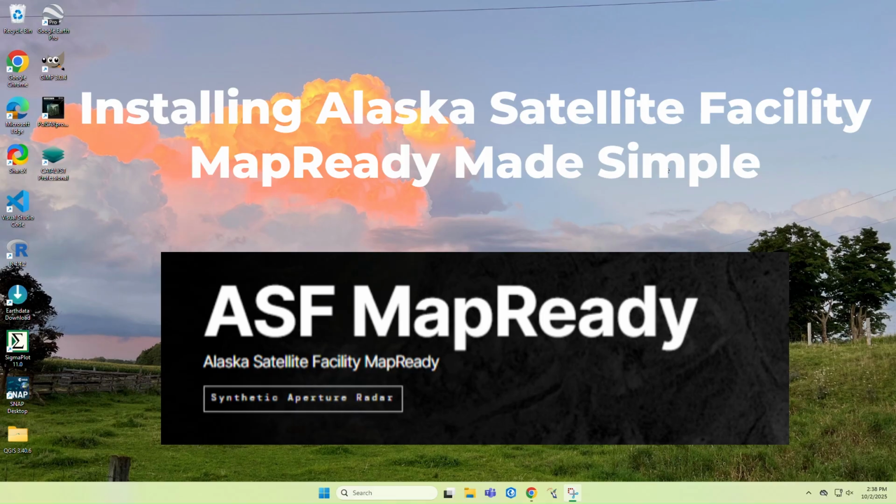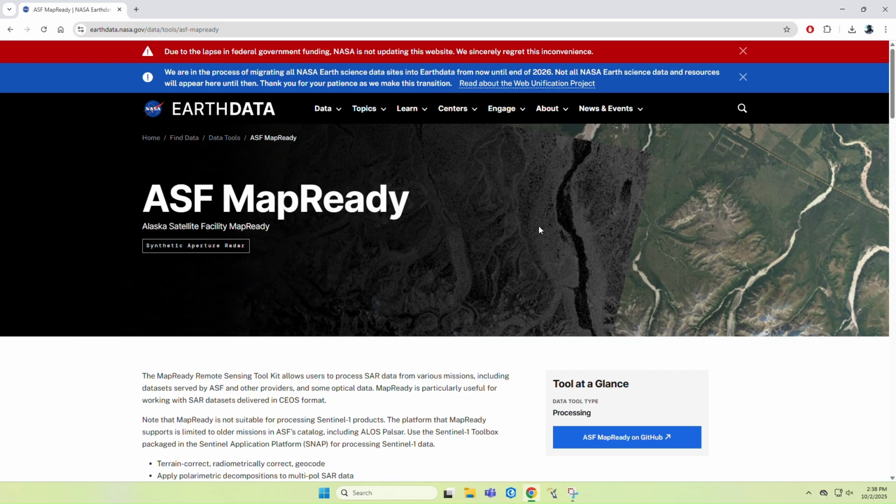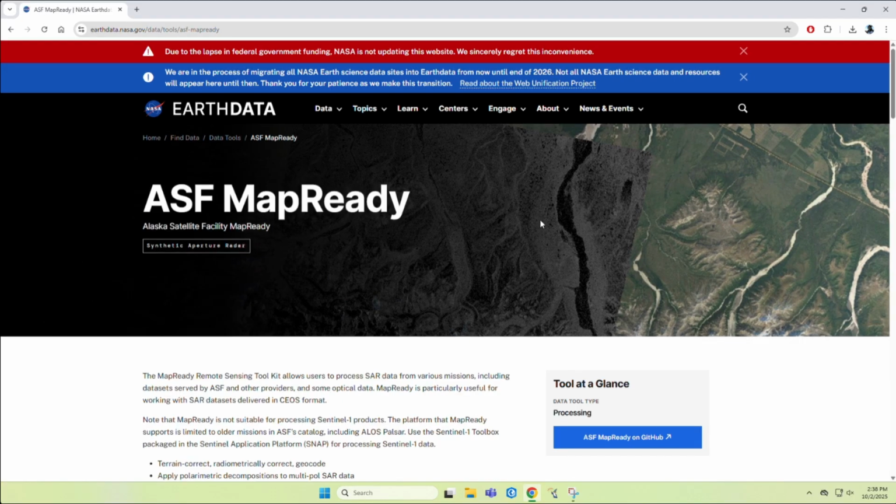In this video tutorial, we're going to introduce you to MapReady, a remote sensing toolkit supported by Alaska Satellite Facility. There are a few items that you should note before using MapReady. First, you can use MapReady to process SAR and optical data in a variety of formats. Additionally, MapReady is unable to process Sentinel-1 data. An alternative processing application is SNAP, which you can check out in one of our other videos.